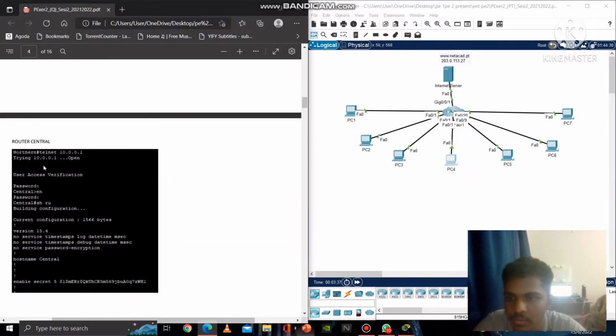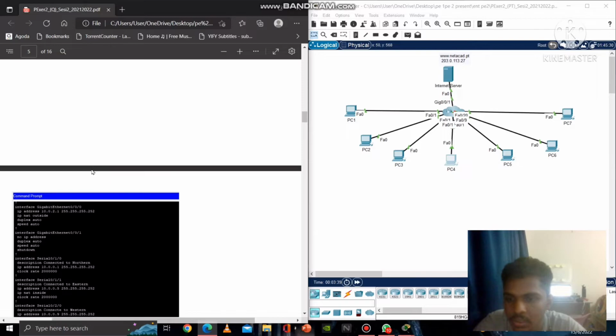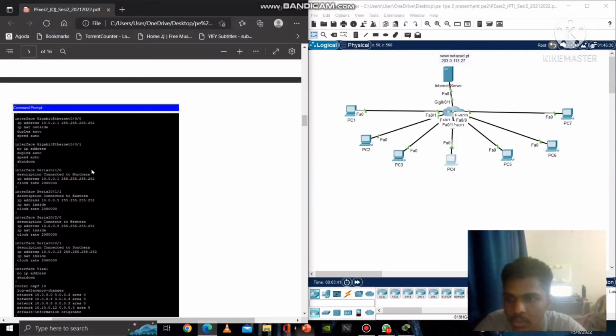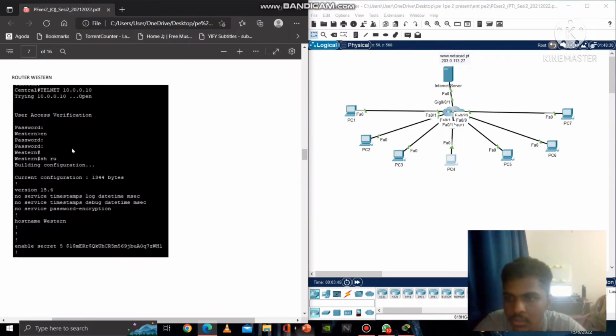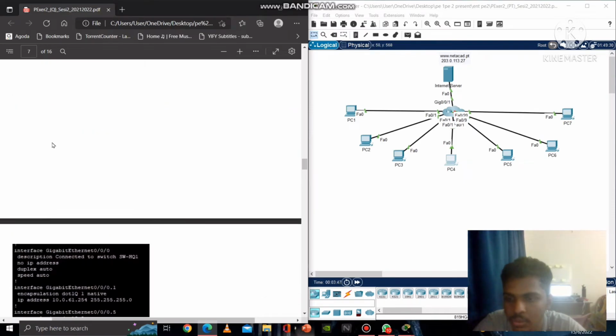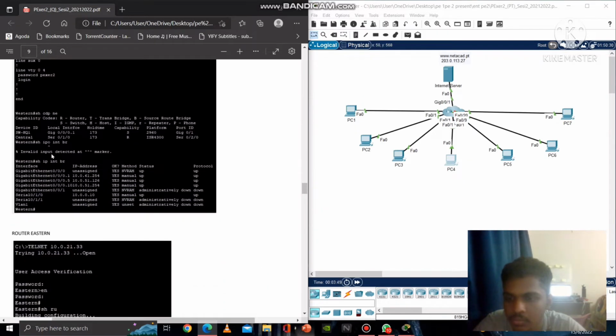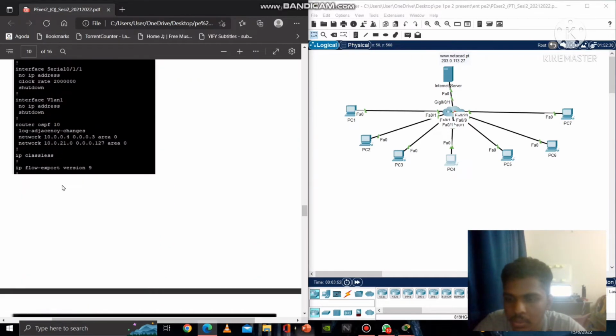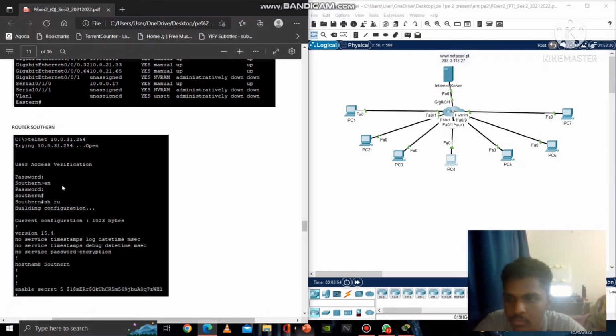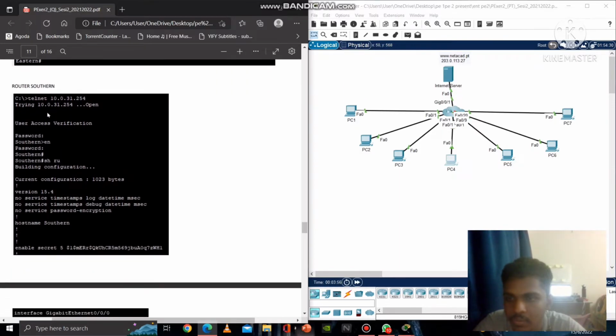Next we move on to the central router. These are the show run commands of the central router. This is the western router and these are the show run commands of the western router. This is the eastern router and the commands. And finally we have the southern router.